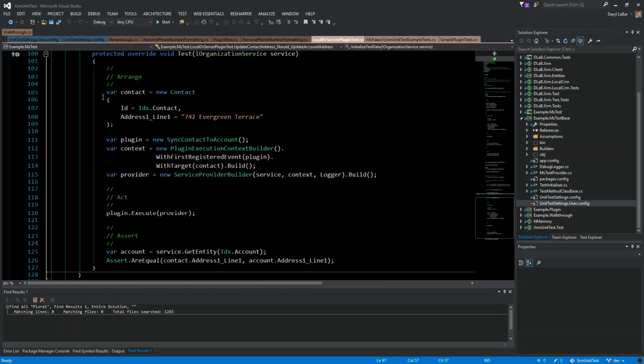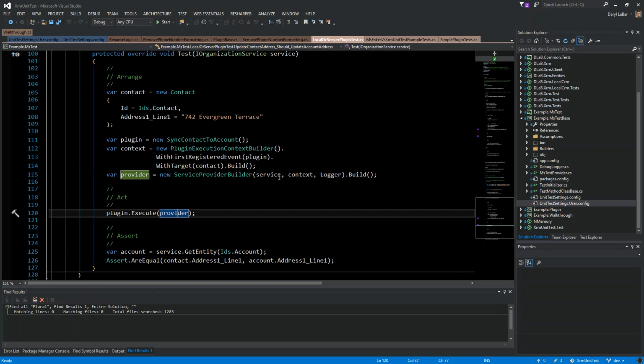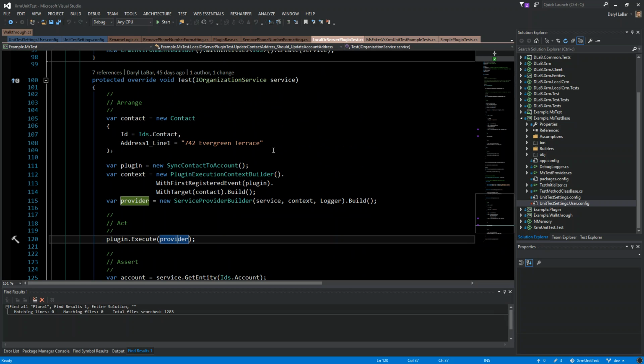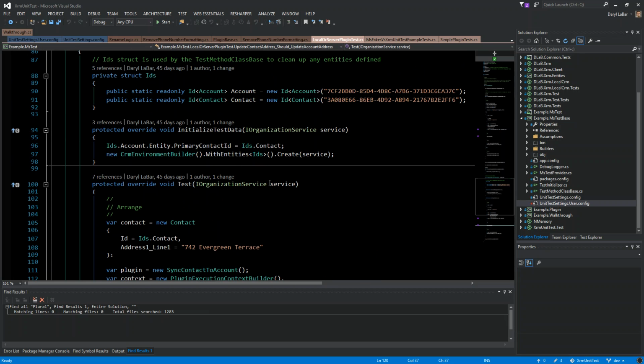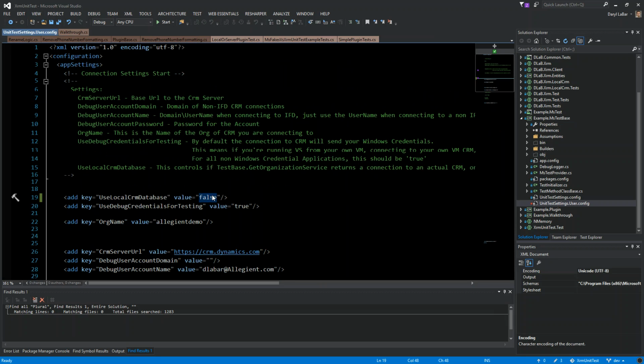Now in our test, we have our arrange, with creating the contact for use as the target, with a registered event that we're running for, and a provider. We execute it, and we assert it at the end. So there's nothing in here that's telling you whether it's against CRM or not against CRM. It'll work in both cases. That is controlled entirely by the actual config value for it. So let's go ahead and test this one. If I spell true right. Nope, actually, we already have that set.